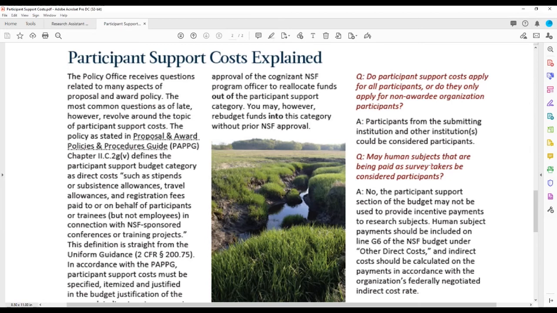Next question is, may human subjects that are being paid as survey takers be considered participants? And no, they are there doing a job. They are doing human subject research. They are not a participant. They are learning from the participant, so they are a human subject. So that is where they would need to be categorized, not as a participant, because they are not learning.